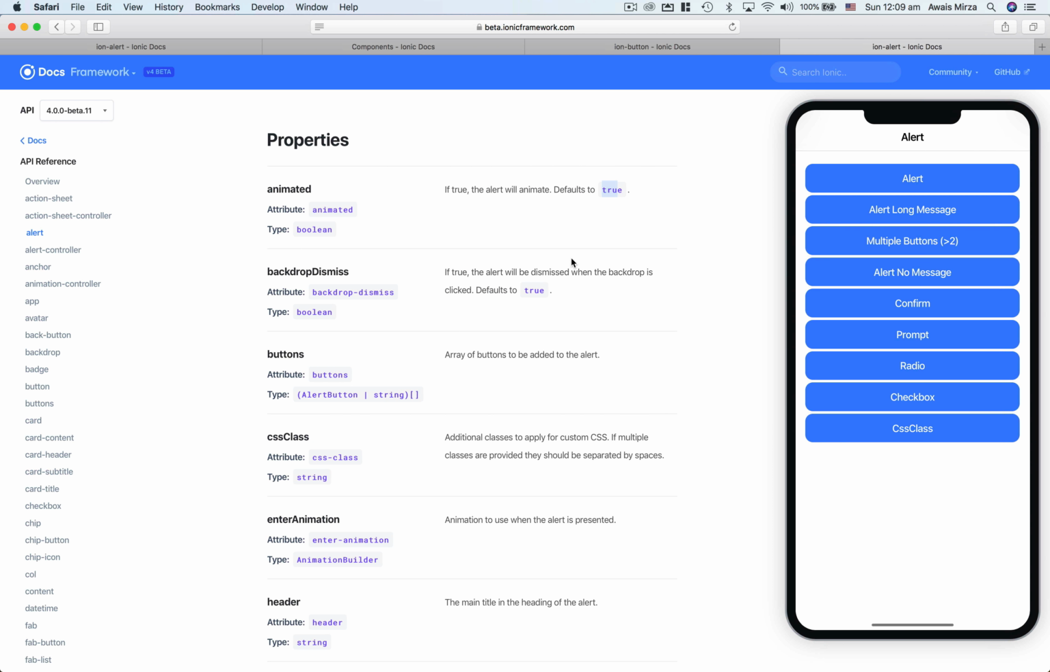So you can see, you can read about these properties and customize your alerts, or you can customize any other UI component. So every time you want to use a button, an action sheet, alert, or card title, anything, the documentation of that technology is the best place to enhance your knowledge.